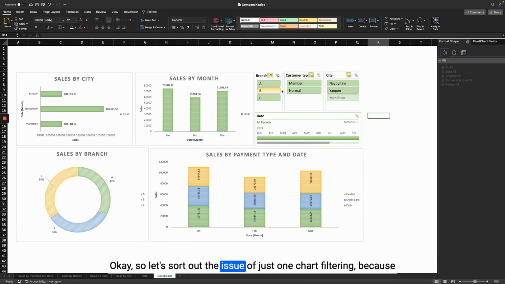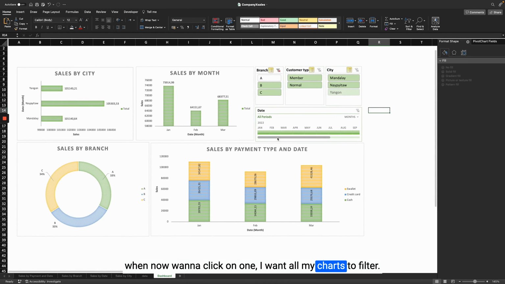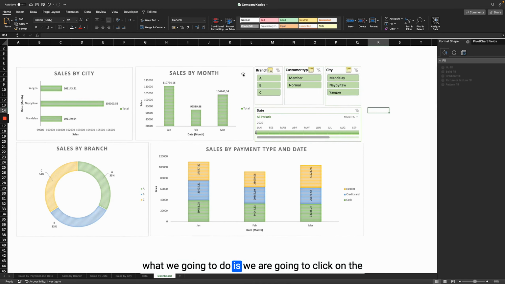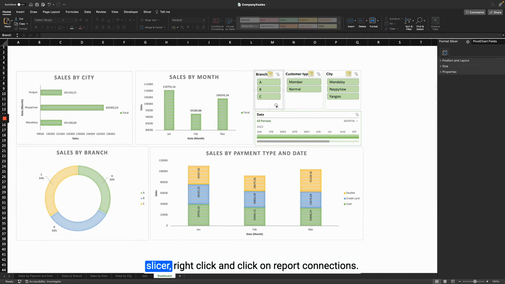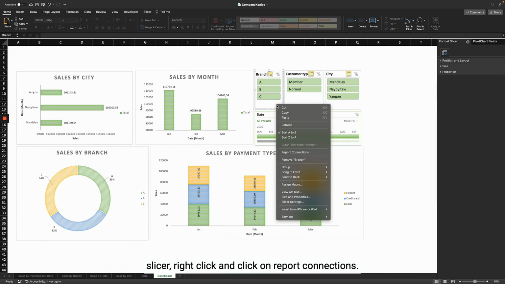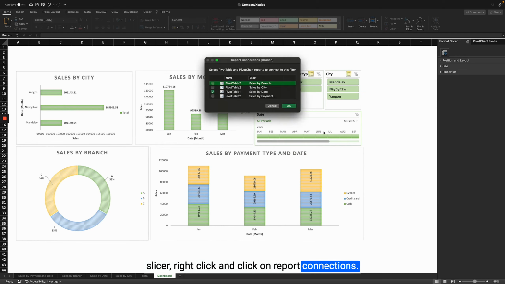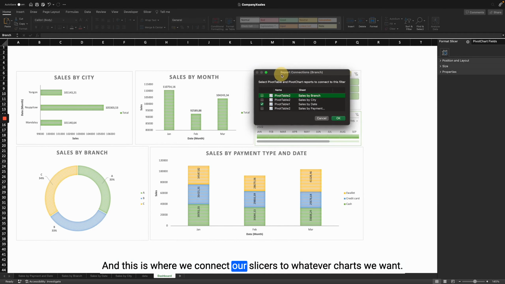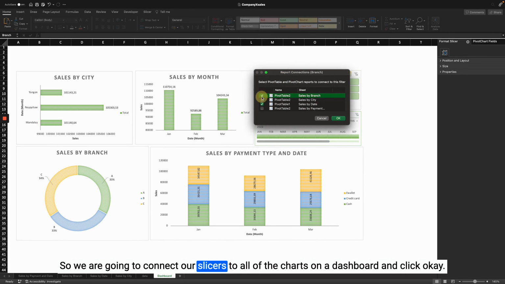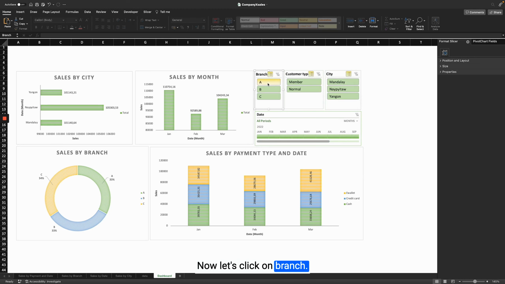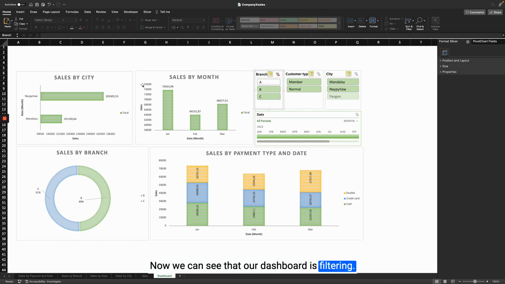Okay, so let's sort out the issue of just one chart filtering, because when I click on one, I want all my charts to filter. What we're going to do is click on the slicer, right click, and click on report connections. And this is where we connect our slicers to whatever charts we want. So we are going to connect our slicers to all of the charts on our dashboard and click OK. Now let's click on branch. Perfect.